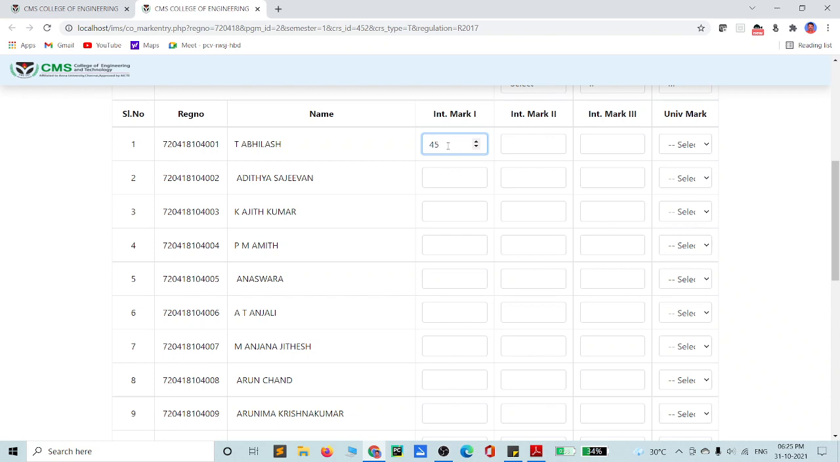Okay, so I give the marks here, and for the university mark I can select A plus. You can see the difference between the first internal, second internal and third internal. For the first internal I give only less than 50, second internal less than 70, third internal greater than 90. The comparison will be checked in the course outcome attainment. Okay, third is 64 and 69 and 98, then A plus.